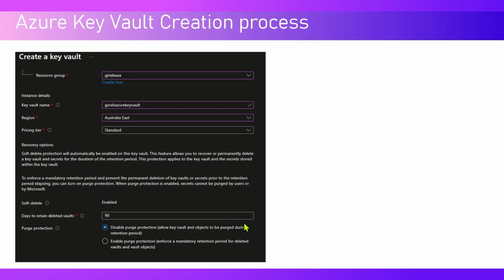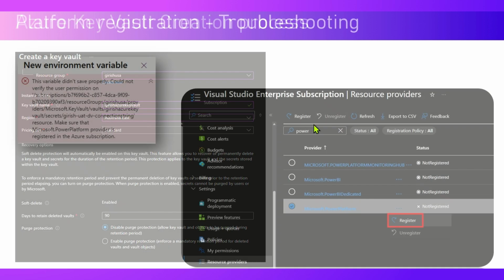This is how you create a key vault in Azure. It's simple: you just need to specify the resource group, the key vault name, and the region in which the key vault needs to be created, and look into the pricing tier, which is standard. The rest is about how to configure it, like days to retain deleted vaults and purge protection. But we'll keep things very simple and just use this resource group in the example.